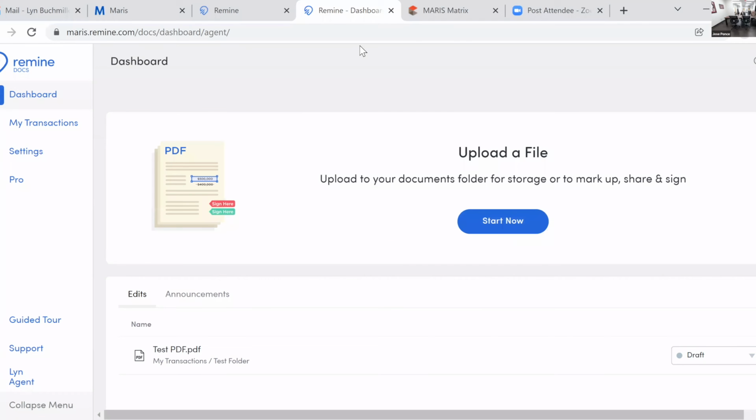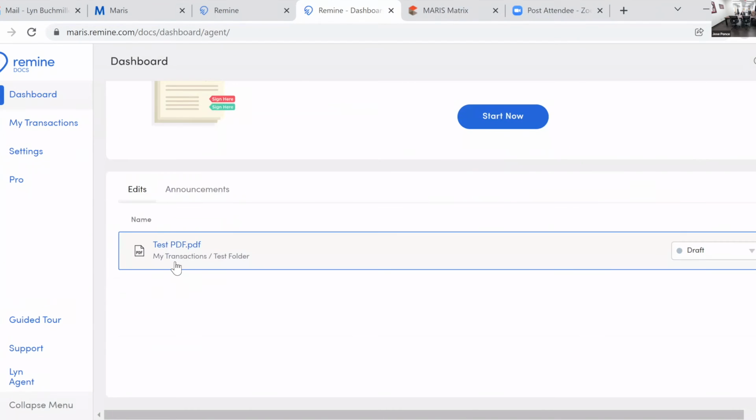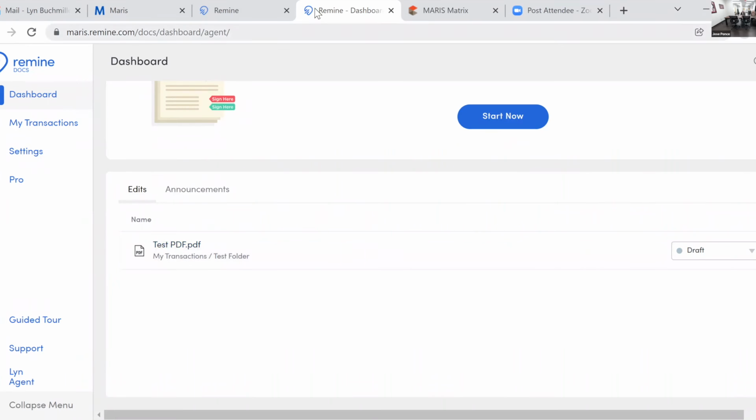It is similar, you're going to see, to a folder on your email or computer system, that when you click on it, it's just going to show a folder structure, and you can add as many documents as you need to. But again, if you're using DocuSign, it's definitely not something I would jump off of that to use Remine, just if you need it for those little one-off pieces of information.